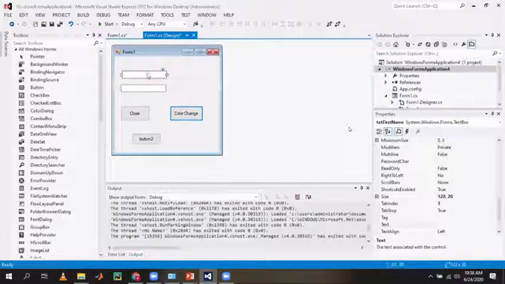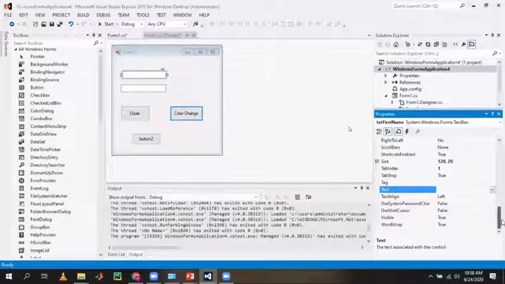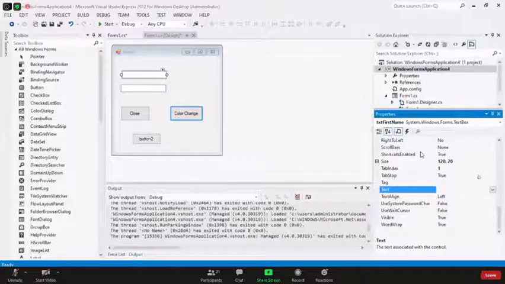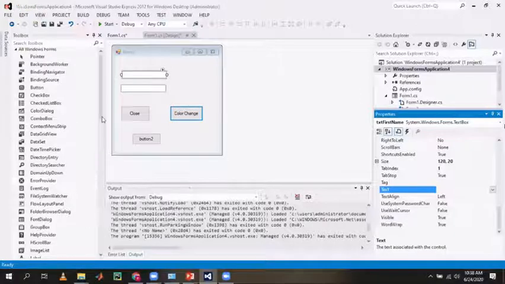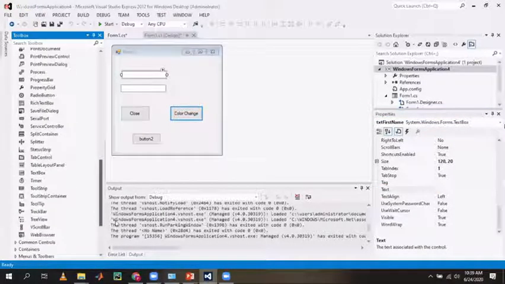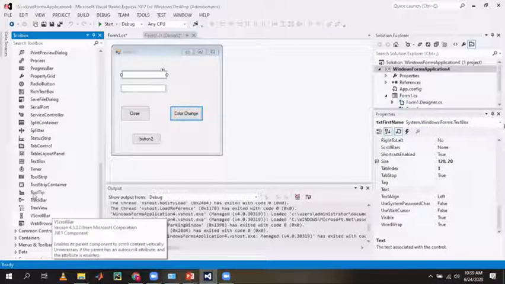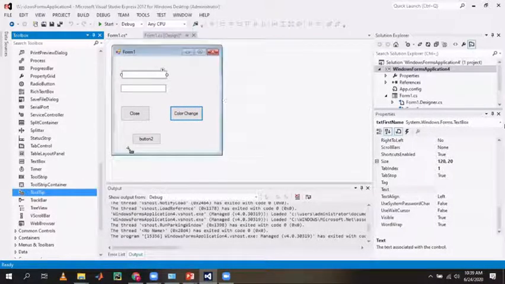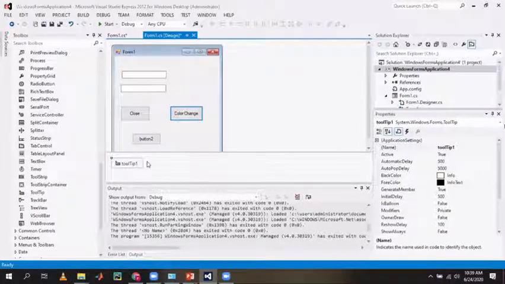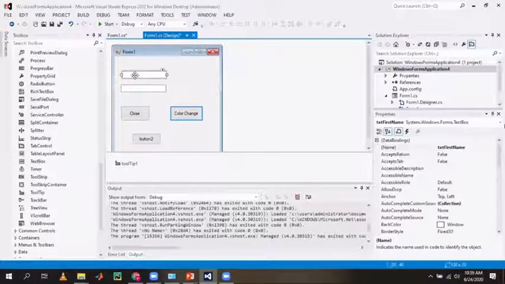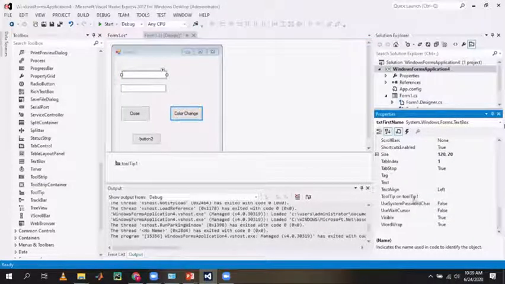Now you can see, click here. There are no tooltip properties. Now you can select the tooltip. Where is the tooltip? Here, tooltips. You can right click, and it comes under the bottom of the tray. Now you select here, and in the tooltip property you can type.